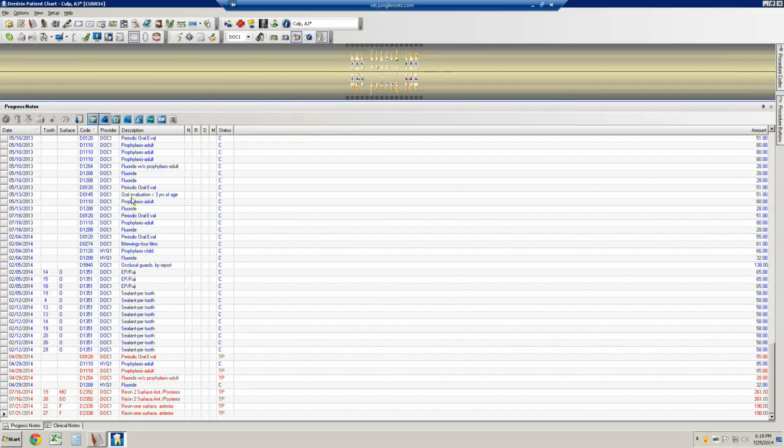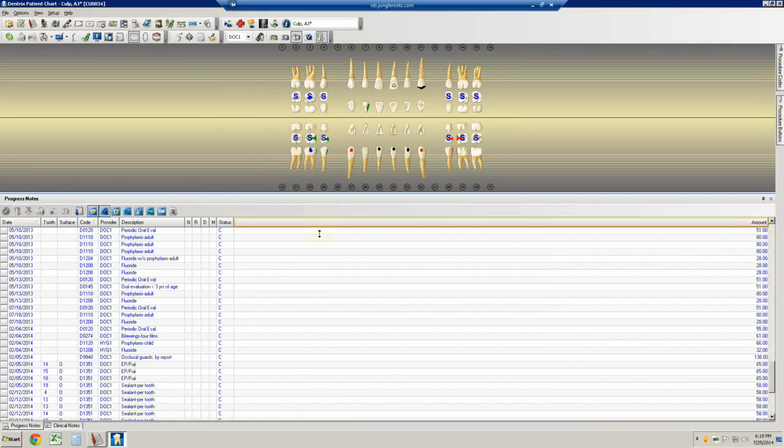maximizing this progress note section. Again, the makers of Dentrix have simply made a compromise when hitting the progress note section, and made everything to this degree.